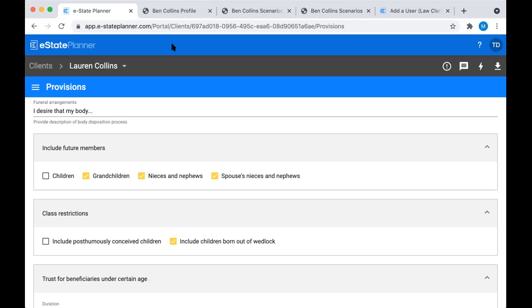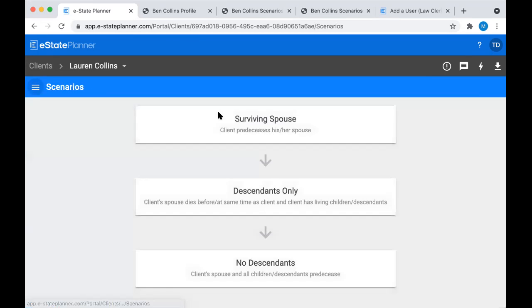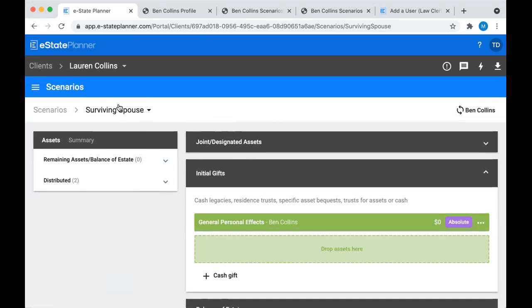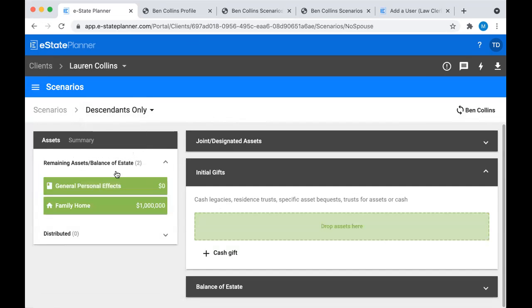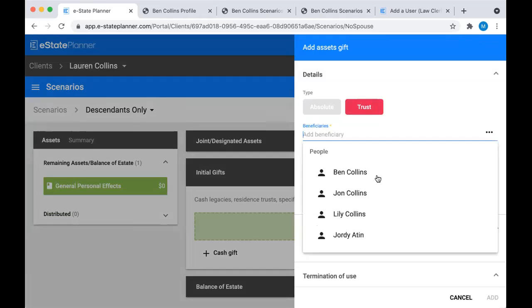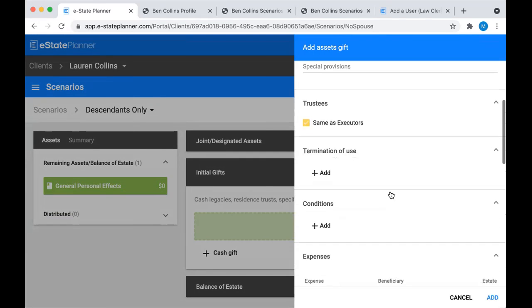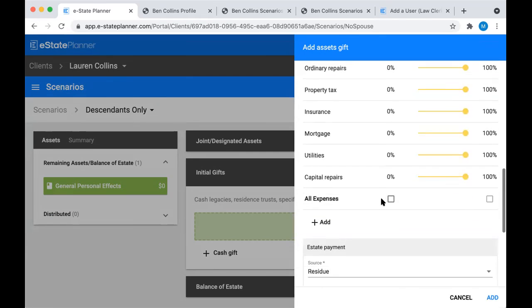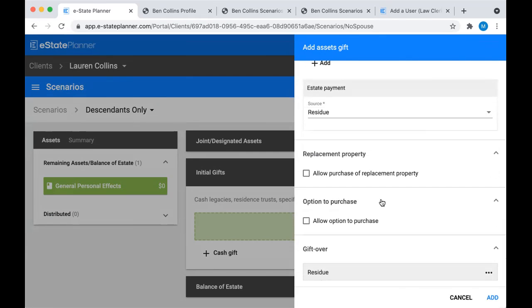Where was that clause you showed me, it was a trust for the residence trust. Sure. So that would be in the initial gift section too. Depending on which scenario, let's go to the second one. You would just click on the initial gift and drag and drop it. And then you'd click on trust. And then you'd pick whoever your beneficiary was and you'd go through and set the termination, your expense breakdown. You've got a bunch of different things you can do with the residence trust.